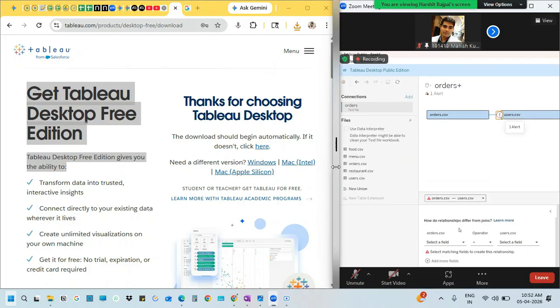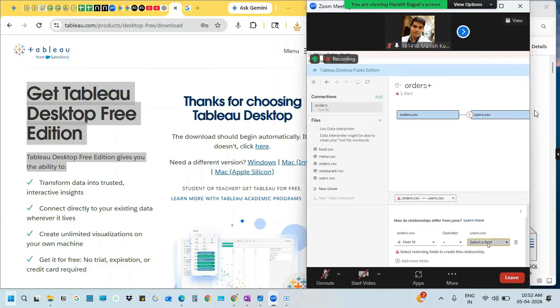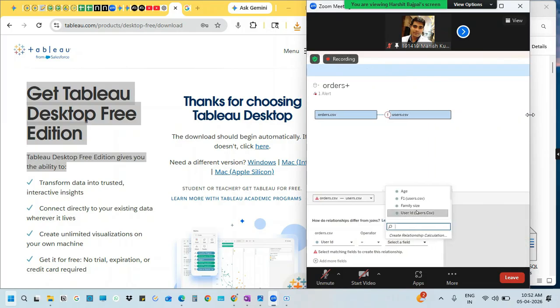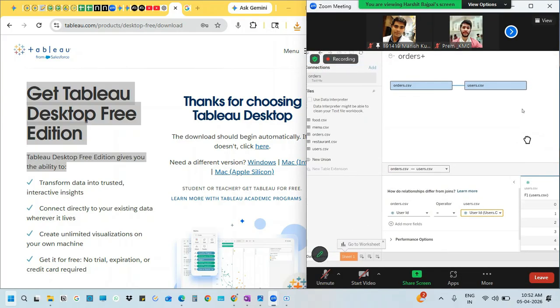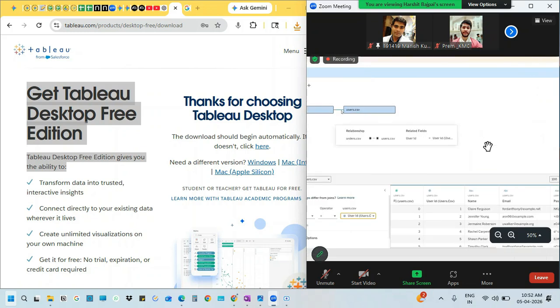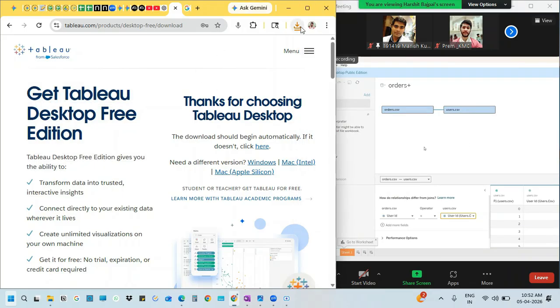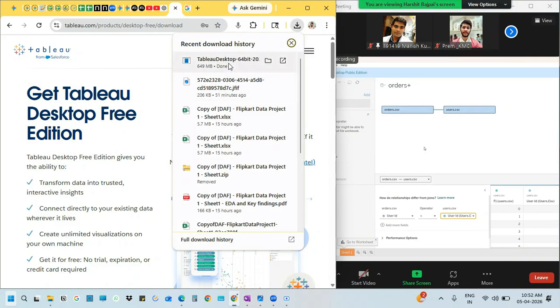Now let's go and do a common key over here. What is common between orders and users? User ID. User ID here, user ID here. Is the relationship formed now? Yes. These two tables are now connected. You are not doing a join, you're just connecting those two tables.